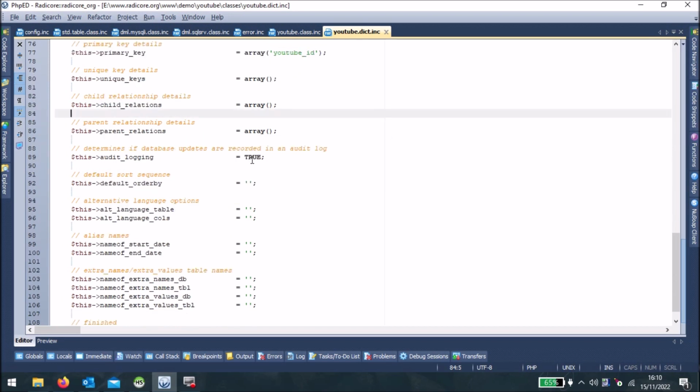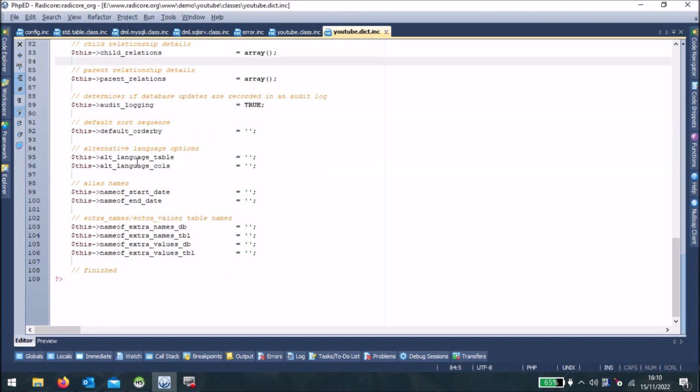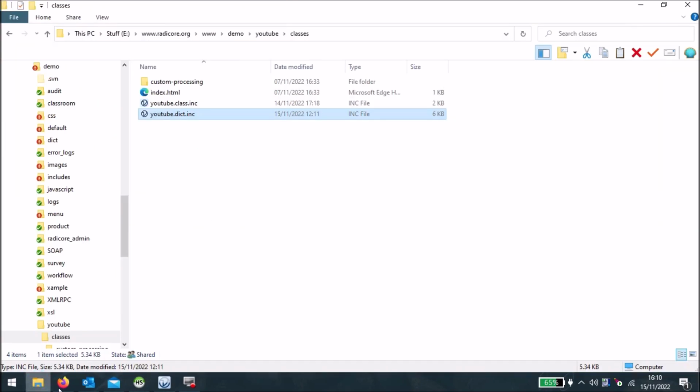Now the audit logging is flagged. By default it is set to true, which means that whenever I make any changes to the contents of this database table, those changes will be logged to the audit log. This can be changed to false if required by going into the data dictionary. Now there's also a default order by which is used on the list screen. So if you wish to override the default sort sequence set by the database, you can change it to whatever you like here, any particular column name or column names, and either ascending or descending. Now I shall ignore these other columns for the time being.